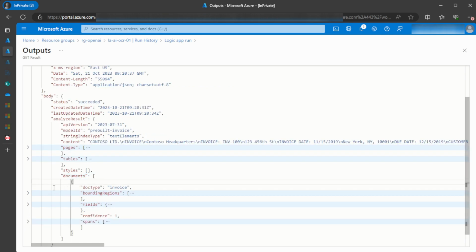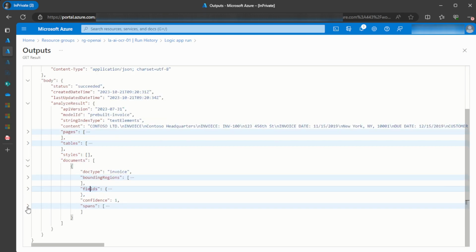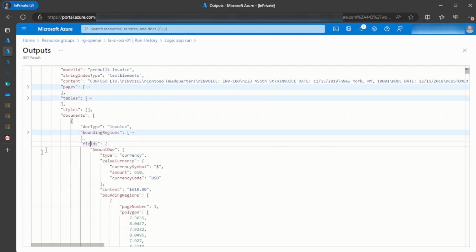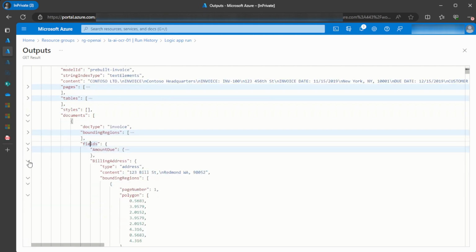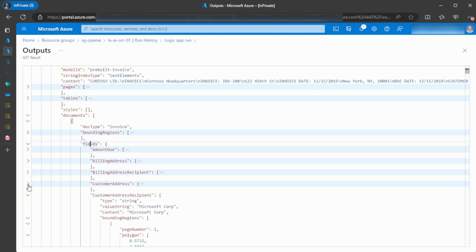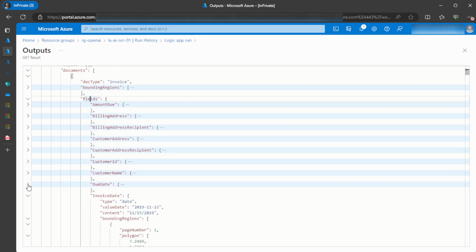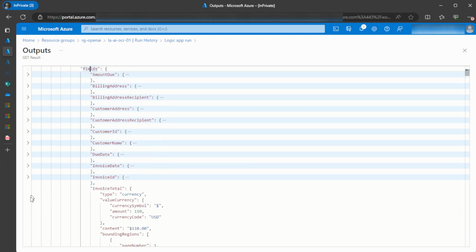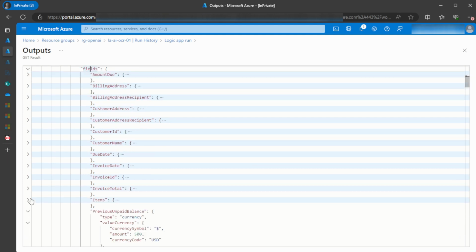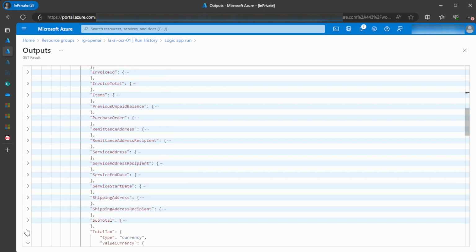And the document, one document, consists of doc type, which is the model used to process the document, bounding regions, fields, spans. So we look into fields, and here lays the data which we are interested in. Here we will find all the attributes of the invoice document.